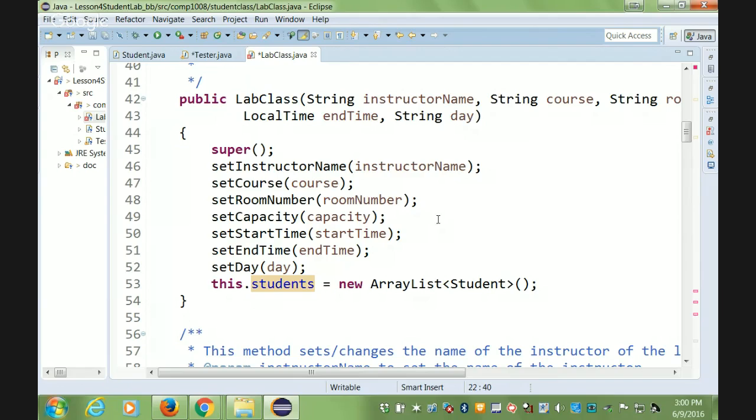But this is very important. If line 53 is missing in your code, you are going to get runtime exceptions if you try to add to an array list. So don't forget this statement in a constructor if your class has an array list or any other collection.